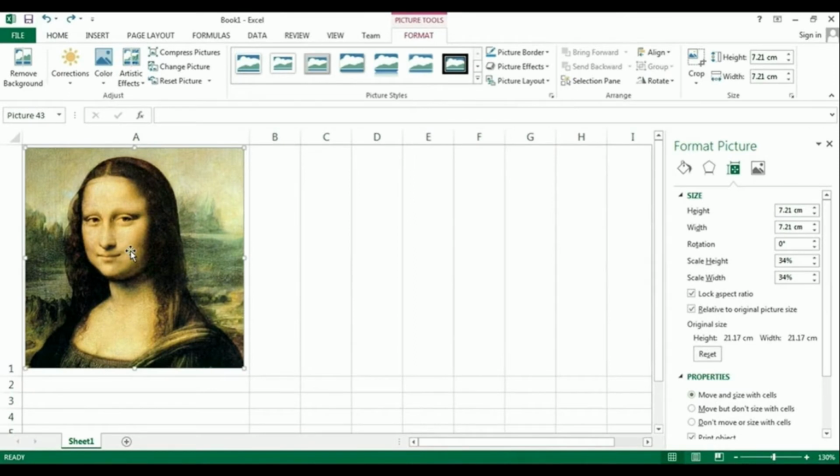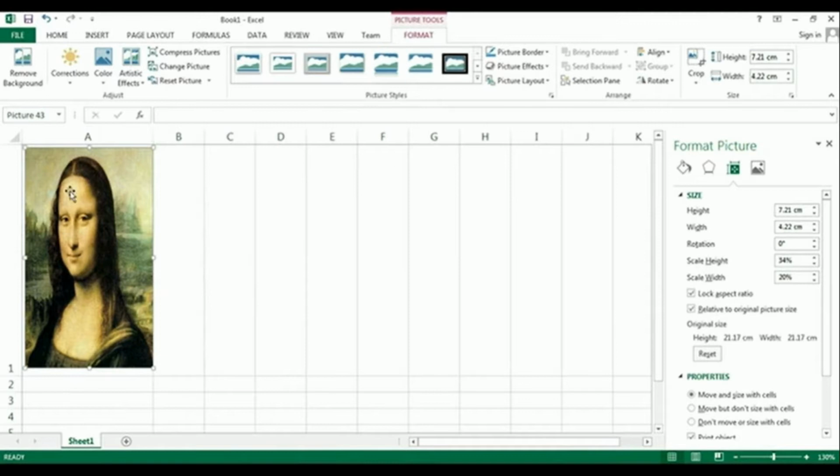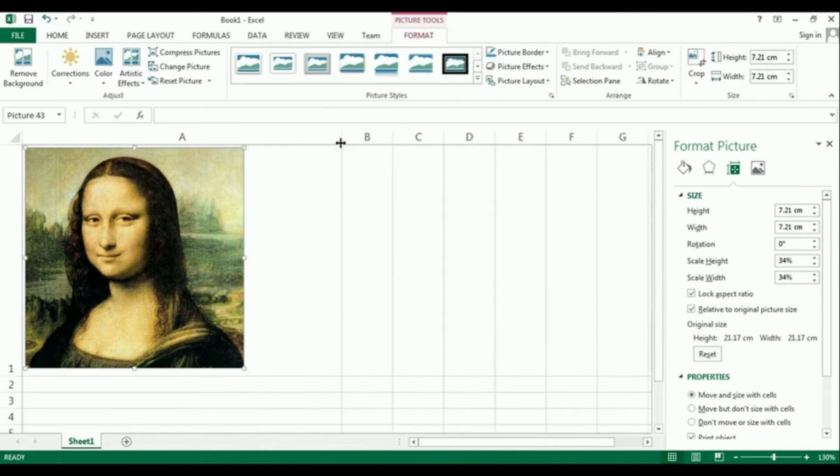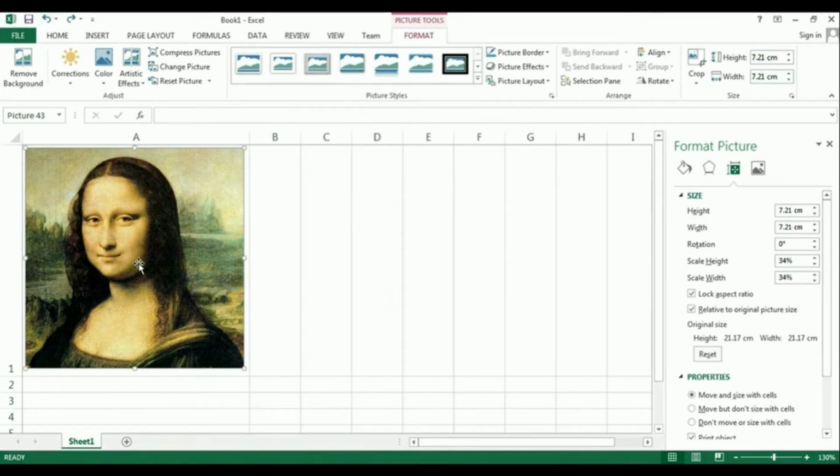One last thing. When we resized our image, the new image size became 7.21 centimeters by 7.21 centimeters. If we make our cell smaller, the picture resizes with the cell. However, if we make our cell larger, the picture will not resize, as this is the maximum size of the picture. Once we're happy with our picture and its position, just close off the side panel.